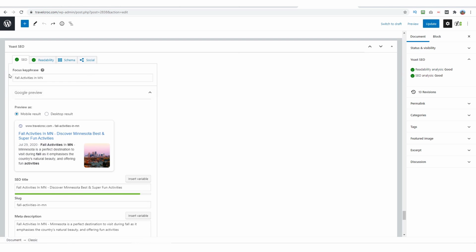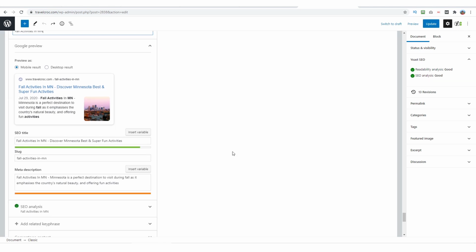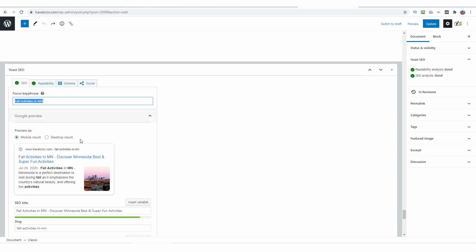So in the first tab where it says SEO, focus key phrase is what you're trying to rank for. If you just enter something here, this will not mean that you will instantly rank higher in Google for this. This simply tells Yoast SEO that this is the key phrase that you want to optimize your content for, so that the rest of the options are looking at this key phrase, and so that Yoast understands what you're trying to achieve.